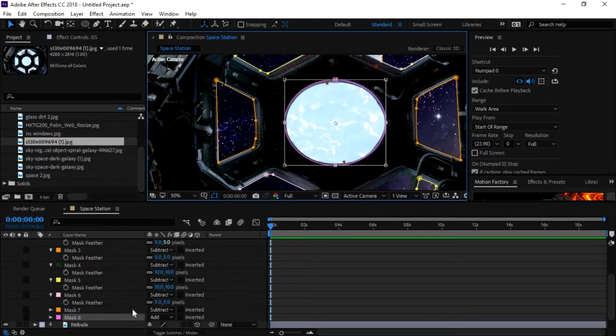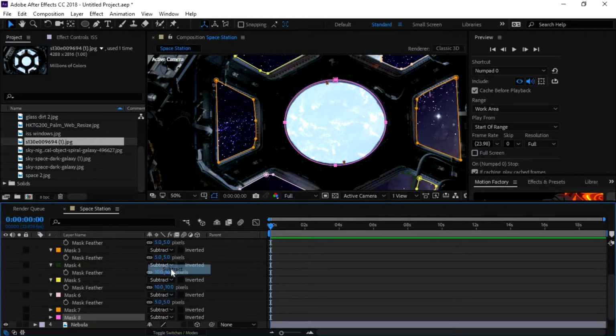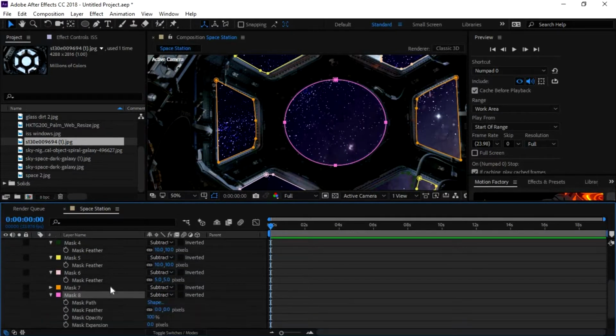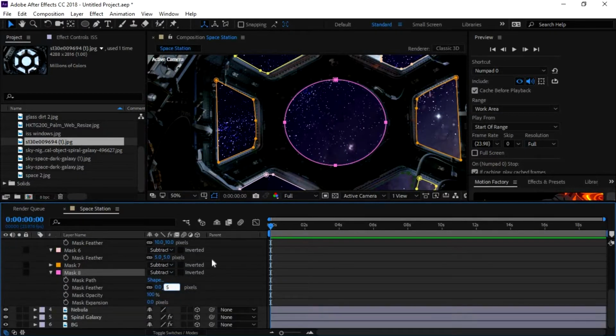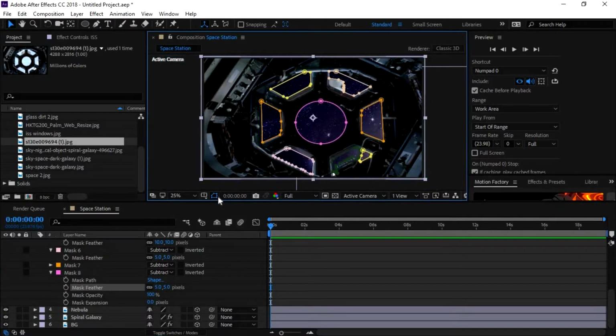Same process, subtract the mask, feather it, M, F, feather, maybe 5, and that'll smooth out the edge. And there we have our scene. We've got our space we can see outside the windows here, and that's pretty good.